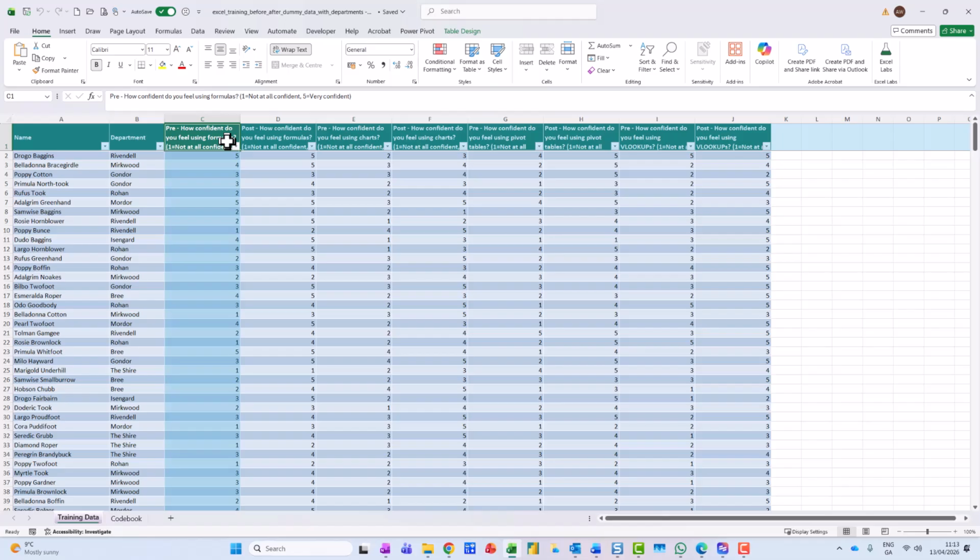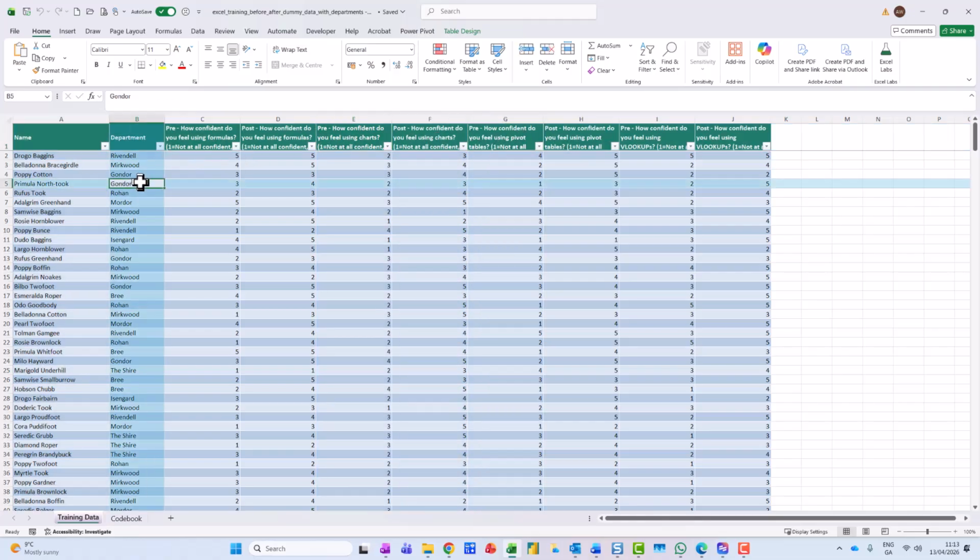In this scenario, I've used ChatGPT to generate a set of data, which basically has 4 questions in it. How do you feel confident using formulas, pre-training and post-training? These are all made-up ones. And these are names and these are the departments they're allocated to. So I want to begin by doing the formulas question.